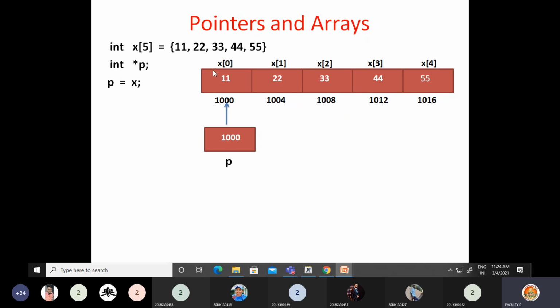Okay. Then if I declare a pointer int star p in this way, then I can write p is equal to x, because we said that the array name itself is a pointer. We can assign one pointer to another pointer. Okay, so here x indicates the first element address. That means 1000 will be stored in p, nothing but we say that p is pointing to this array. p is now pointing to this array x. Okay, so this is how you can make an external pointer to point to the array.